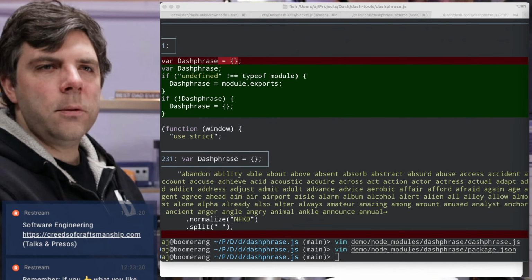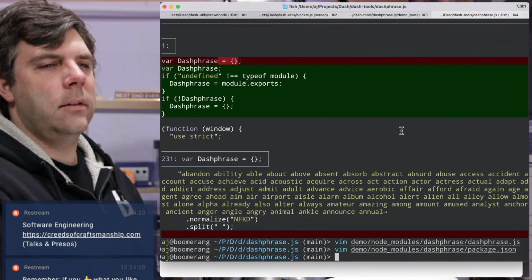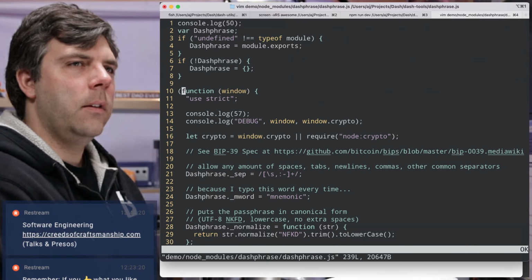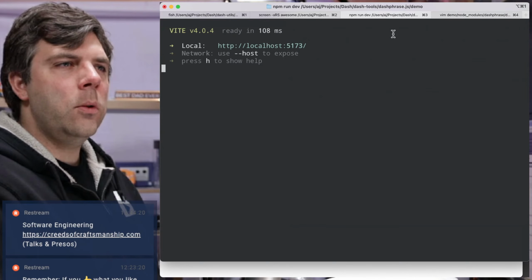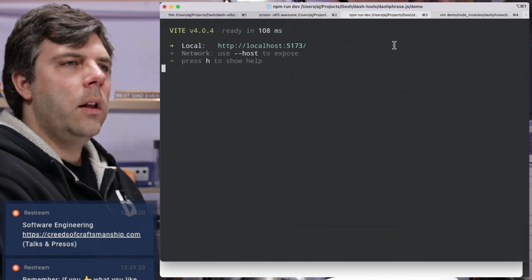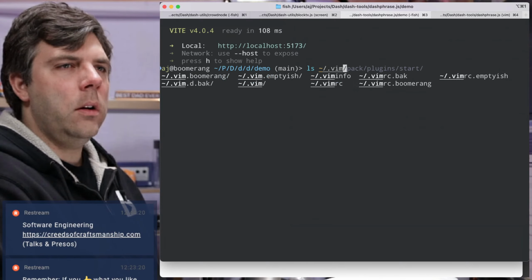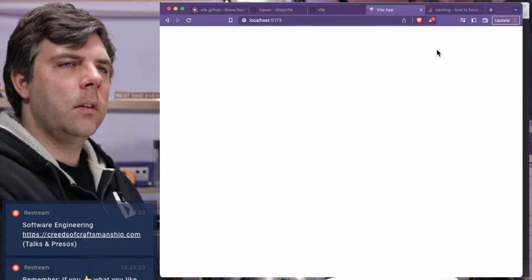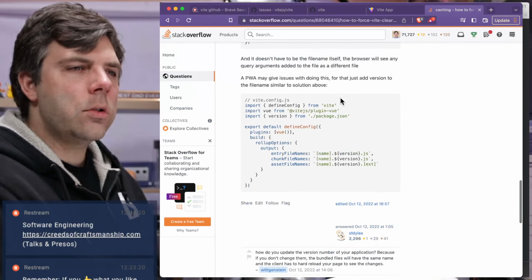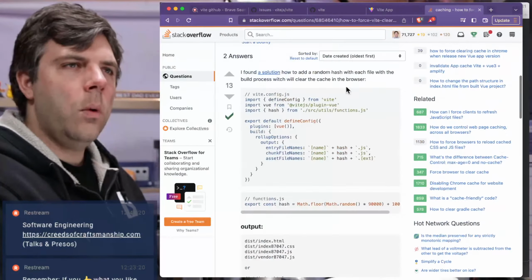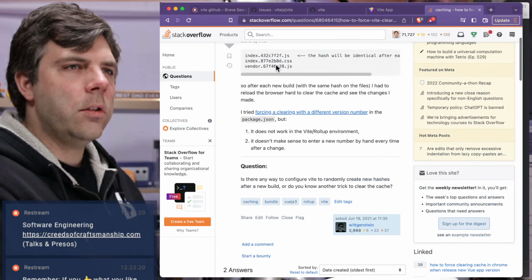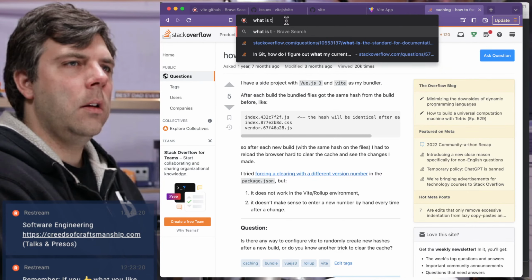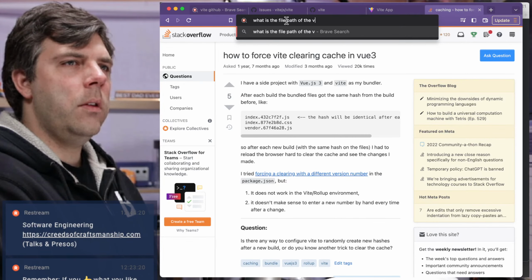Do we have any Vite experts on the line? Dear chat, I'd like to phone a friend. How do I get Vite to run code? Where is Vite's cache stored? Where is it? Where is it putting it? I need to delete the cache. What is the file path of the Vite cache?